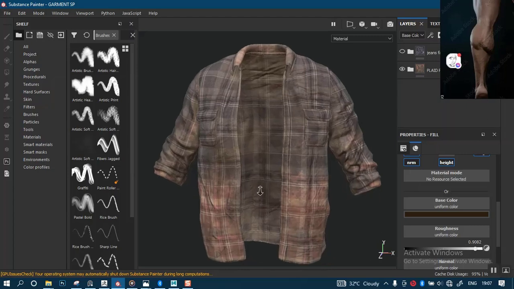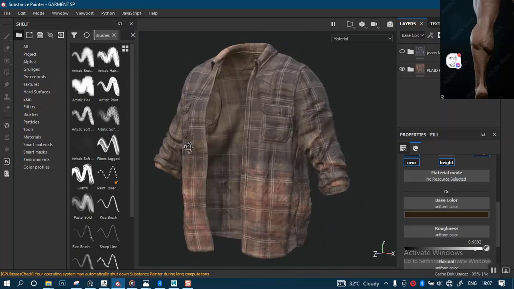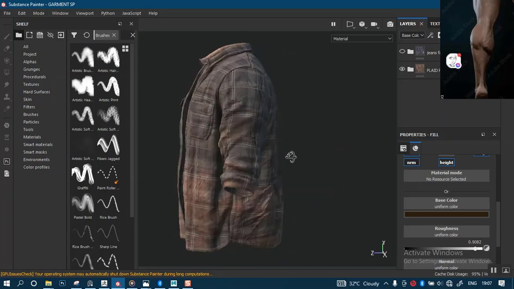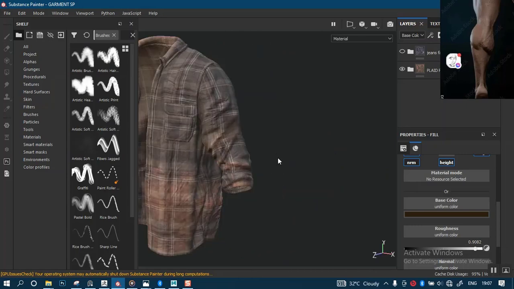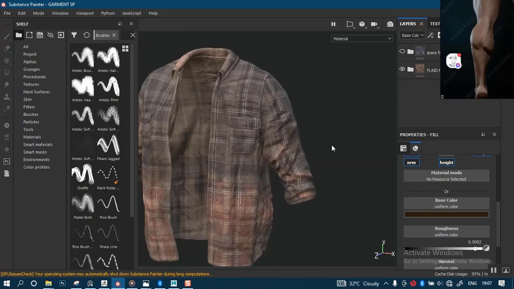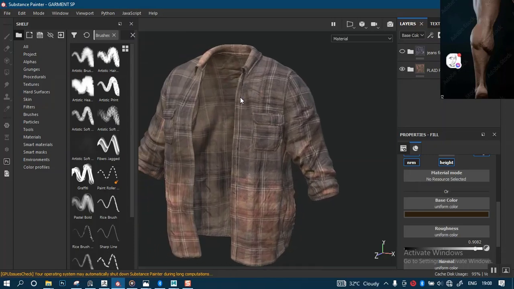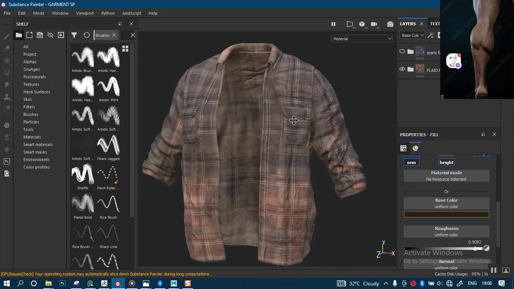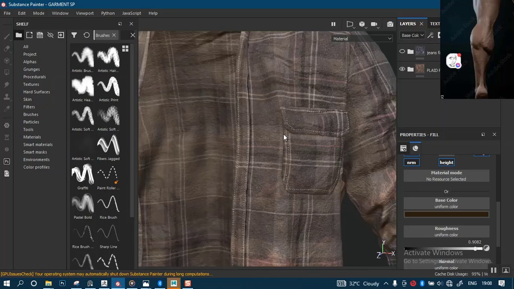I'm going to export out these textures now. Just the same way we exported out textures for the male body, the same way we're going to be exporting out textures also for the garment. So let's start by exporting out just this plaid fabric on the English shirts first.